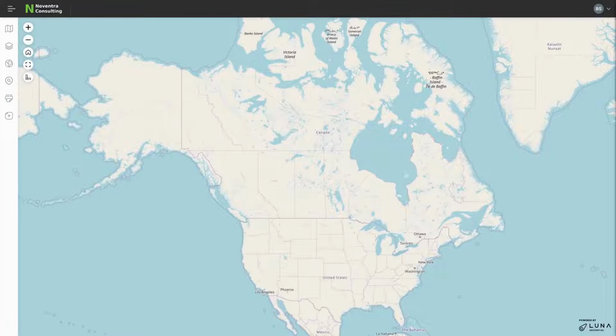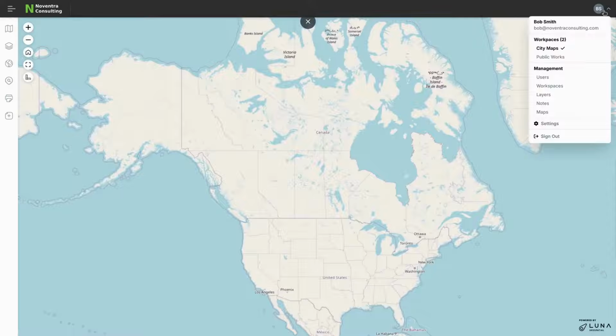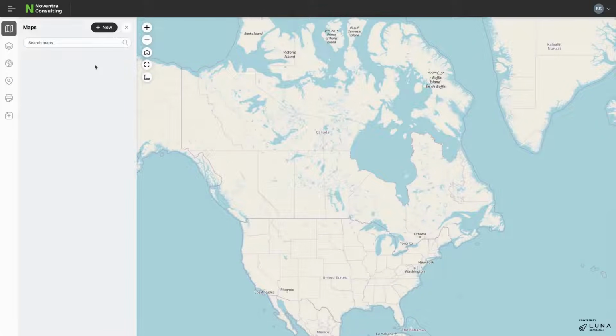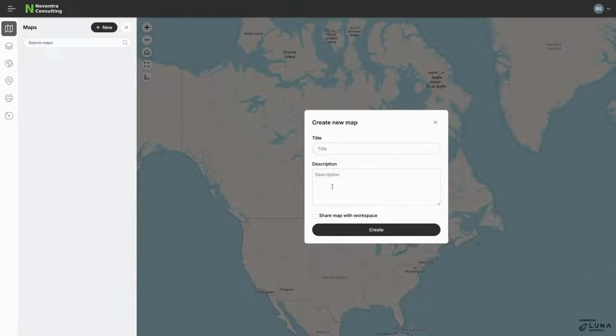Okay, so back in LunaMap, now we're going to create this property parcels map. Okay, so we got to make sure we're in the right workspace. So we are in the city maps workspace. We do not have any maps anymore. I just deleted that other one that we were working on as just a test. So I'm going to add a new map. And the new map that I'm going to add is going to be called Find My Property.